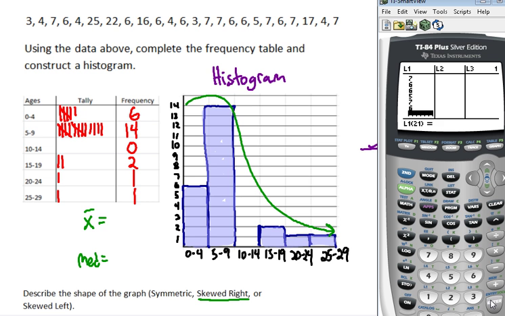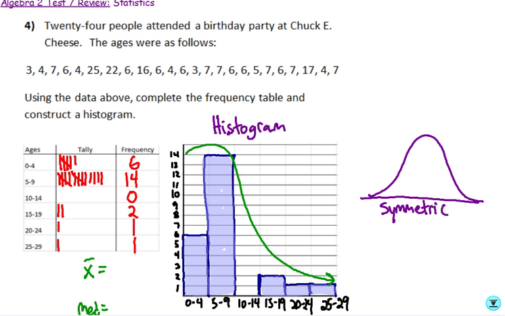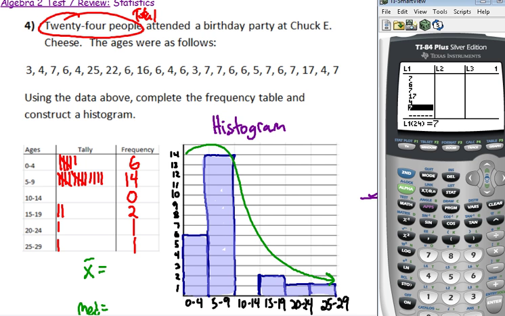And where do we leave off? 7, 17, and 4, and then 7. And so I've got a total of 24 numbers. Again, I want to make sure that that's actually correct. So if I went back to my original problem, it does tell me that I've got a total of 24 people that came to this party. So I just want to make sure that those numbers are correct, and they are.